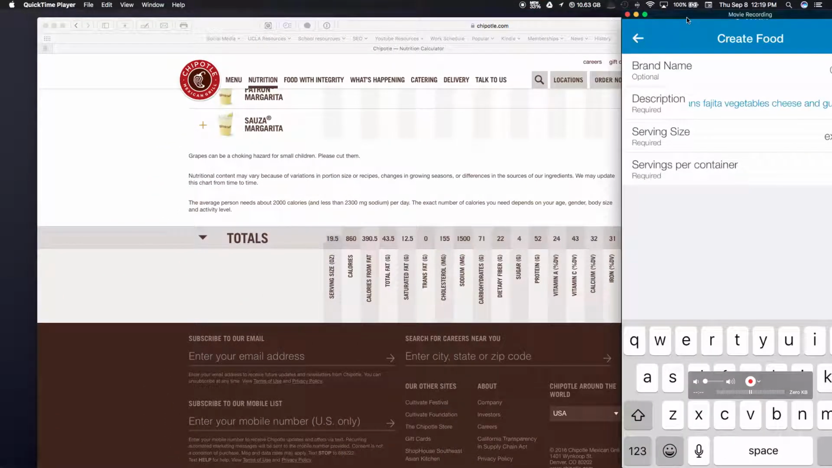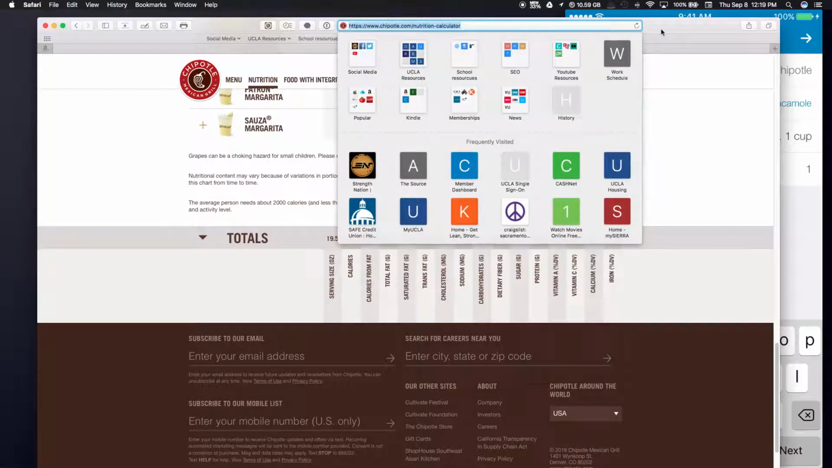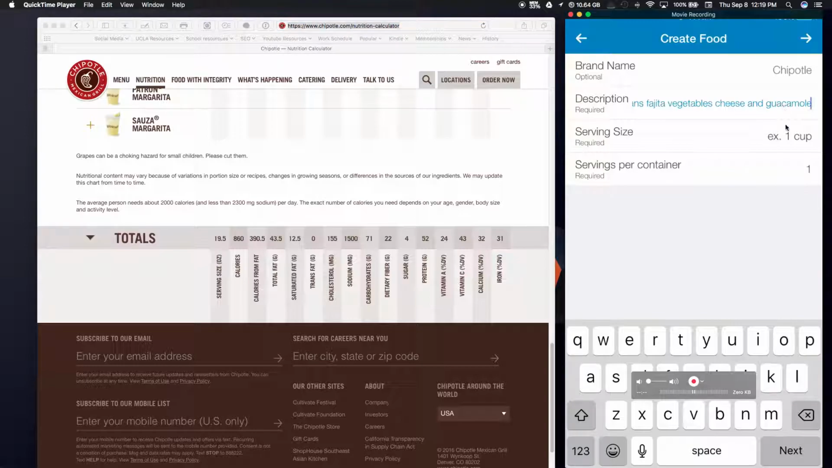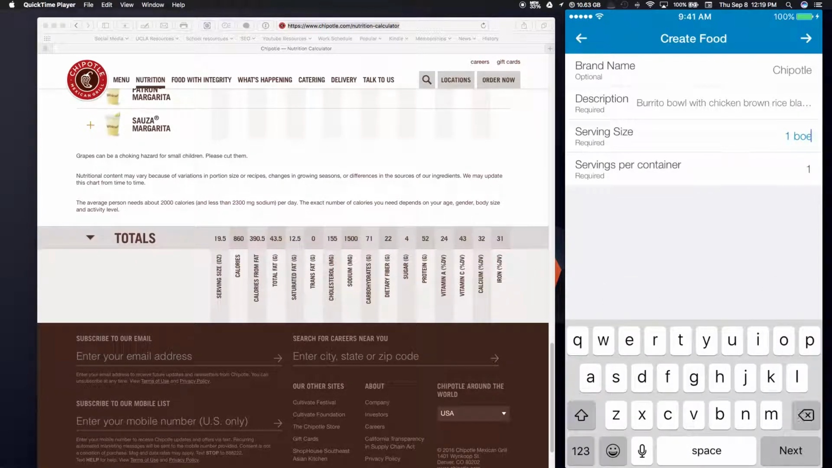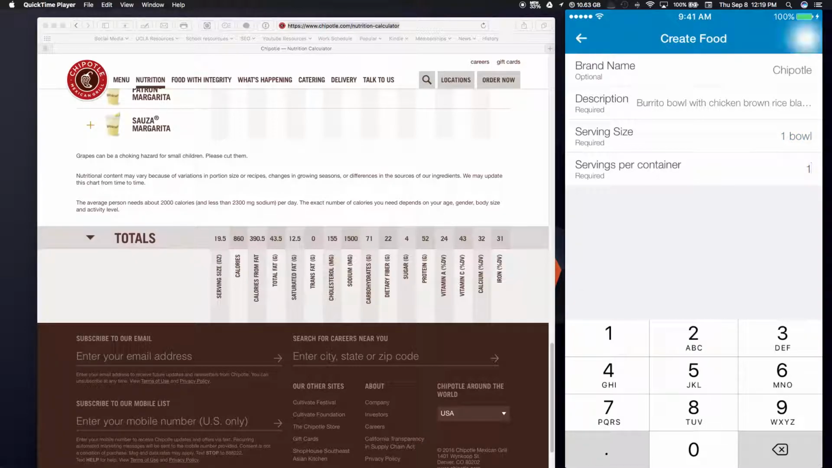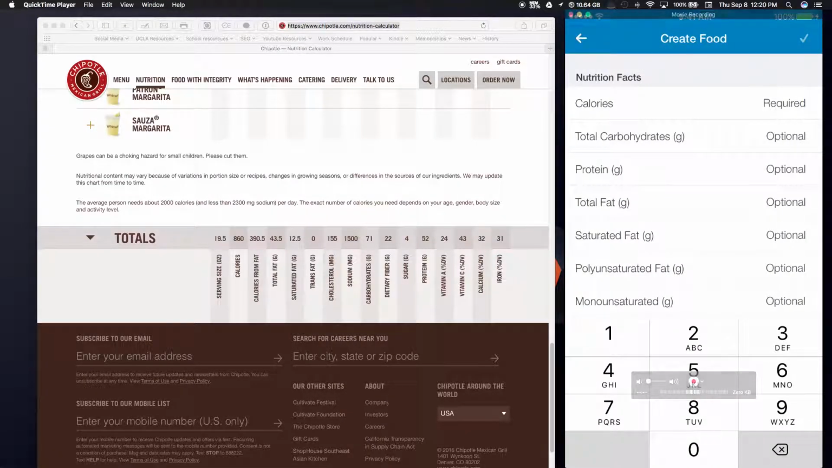So now I'll have them side by side. What we can do is add these to here. So now, let's go to serving size. I'll just do one bowl. And then servings per container, one. Just put one. There we go. So now you go to the website and find out how many calories. This burrito bowl that I have is 860 calories, so we just type in 860. The total carbs are 71. Protein is 52, and fat is 43.5.